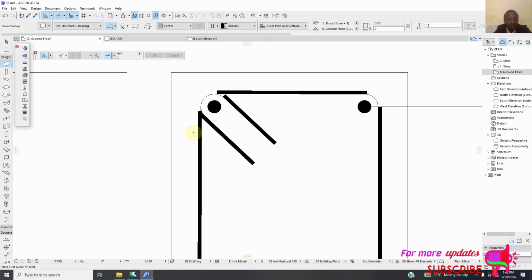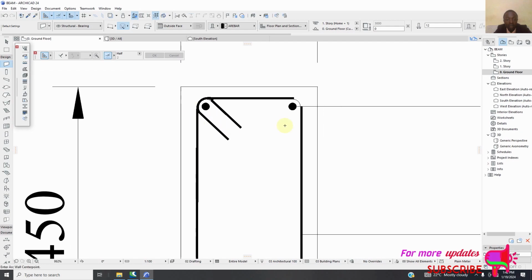I activate my wall tool and change this one to curve. No problem. So if you touch the tangent to this, you see the center is there. Then I can change this one to be outside, outer face. Then just drag it up there and then up there.